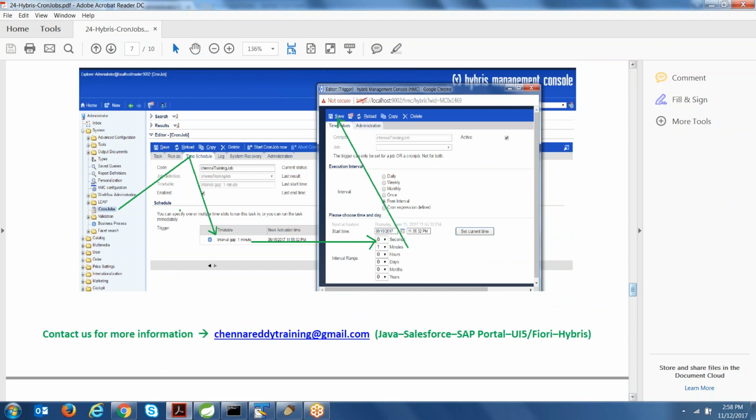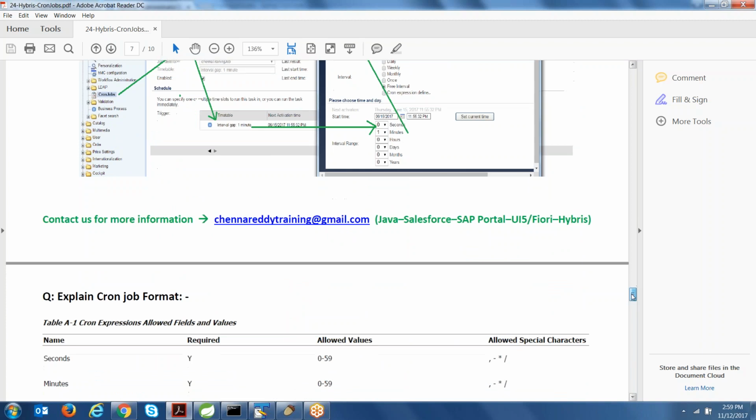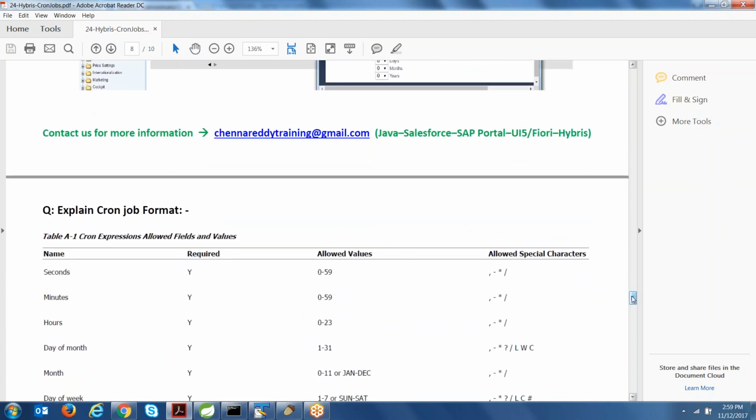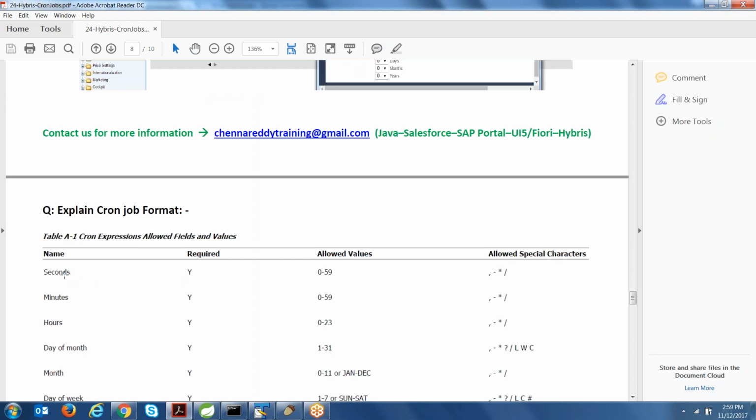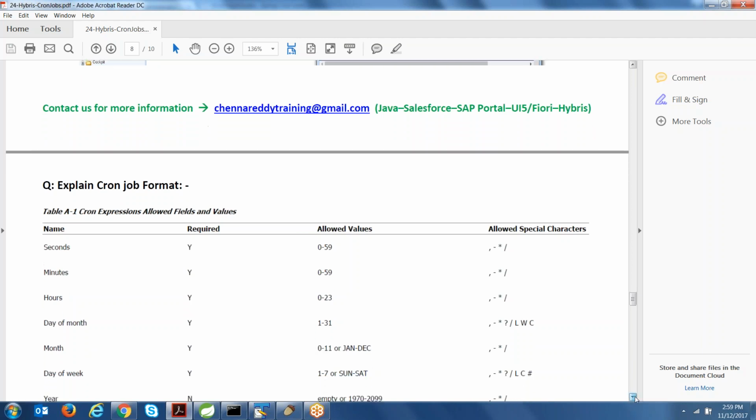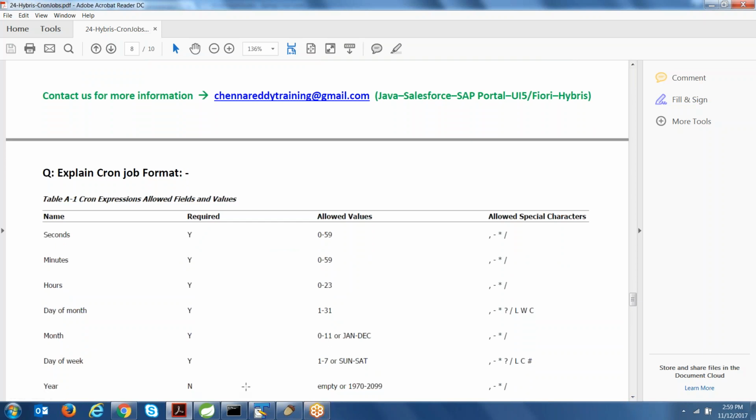I already showed how you can change the intervals. Basically, it's a screenshot of that. If you notice here, the cron expression. I was specifying the cron expression, like 5 star star star. Each of these has a meaning. The first star is seconds, which is 0 to 59. The second star is minutes, again 0 to 59. The third star is hours, which is 0 to 23. Then day of the month, 1 to 31. The next star is month, which is 0 to 11 or Jan to December. Then the day of the week, and the last one is year, which is optional.